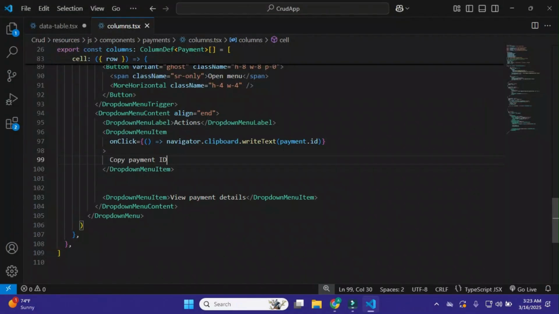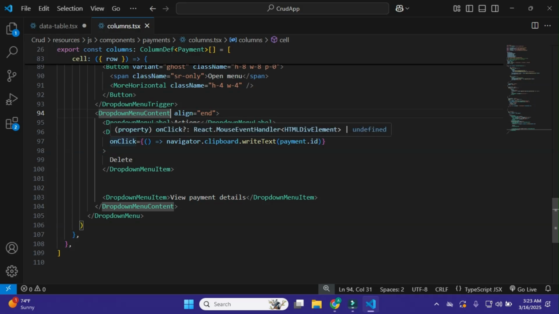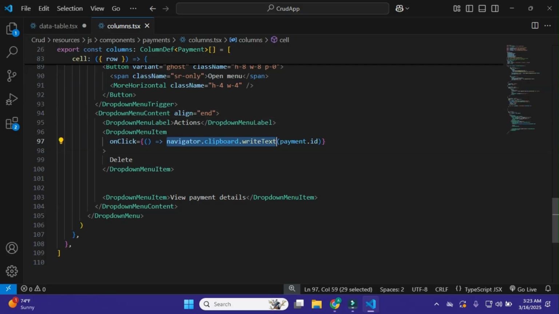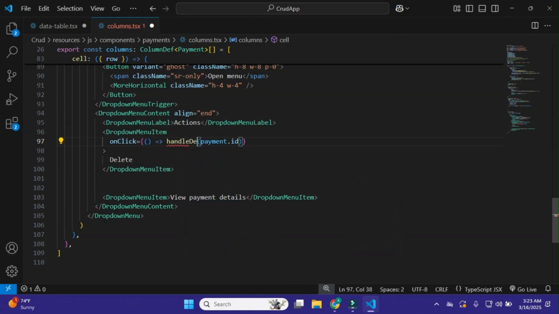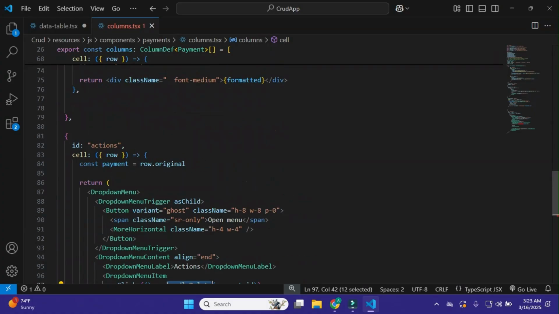Okay, so I need to change this copy payment id to delete. Just simply this, make it this, and after this drop down menu item on click, I need to pass here the function that is handleDelete. Okay, just this, and pass in it the payment id. Okay, so we need to just simply do this, and now I'll simply define this function.